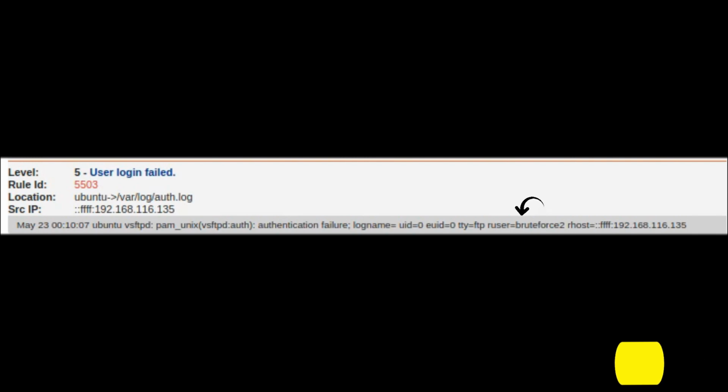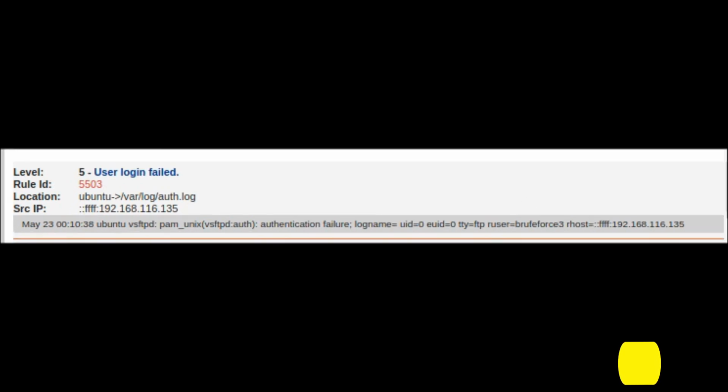Alert 1 shows the alert with entered user brute force 1, alert 2 shows the alert with entered user brute force 2, alert 3 shows the alert with entered user brute force 3. The source IP address is 192.168.116.135 and we verified with the OSSEC web UI.